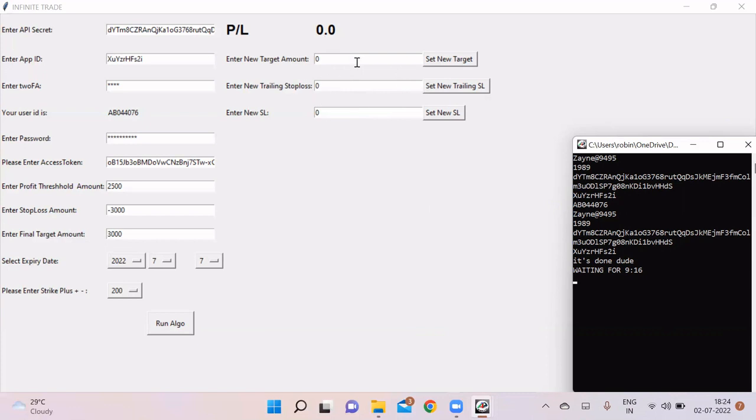Now we'll come to this right section. So this is our PNL. Your MTM will be displayed here. This is enter new target amount, new trailing stop loss, and new SL. So what are these three? These three values can be changed here.